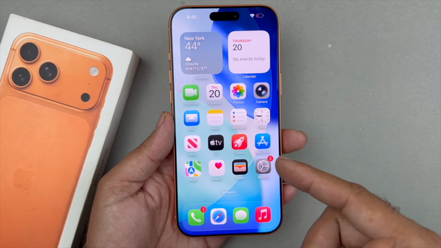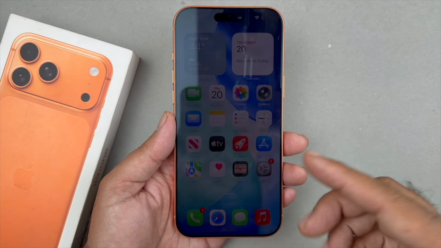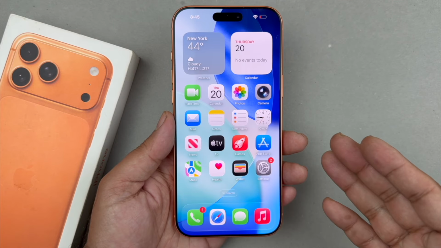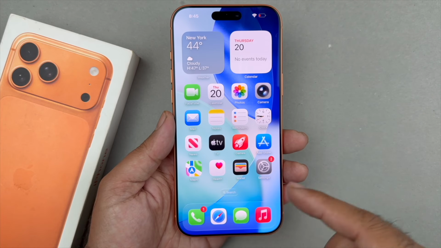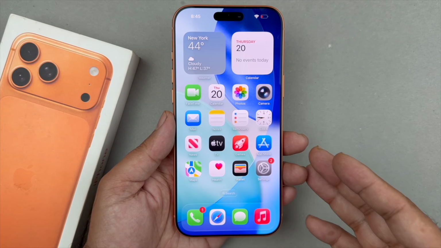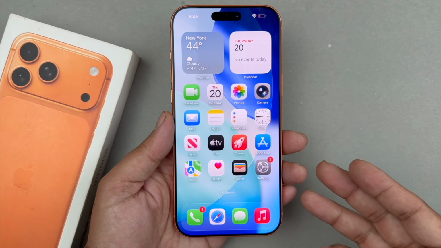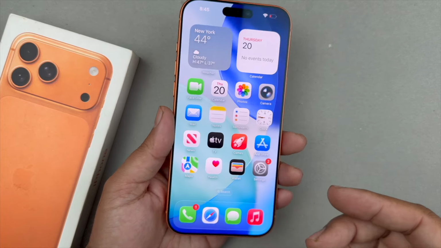So guys, I hope this video will be helpful in fixing the black screen on your iPhone 17 Pro Max or any other iPhone that has a black screen. If this video has helped you out in some way, there are some other videos as well regarding the iPhone 17 series. Do check them out as well.